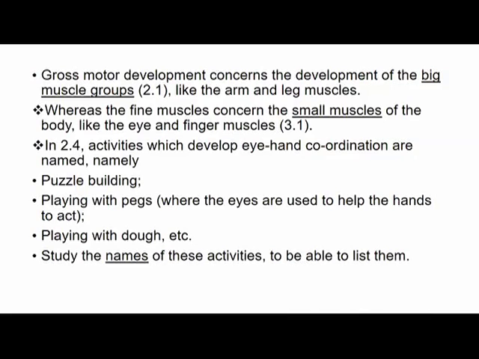Gross motor development concerns the development of the big muscle groups as in 2.1, like the arm and leg muscles. Whereas fine muscles concern the small muscles of the body, like the eye and finger muscles as described in 3.1.